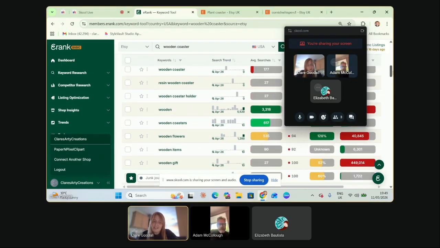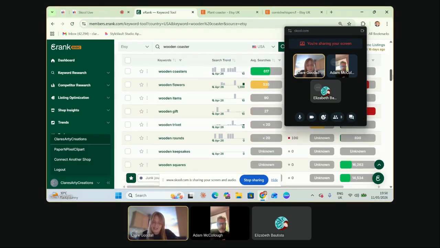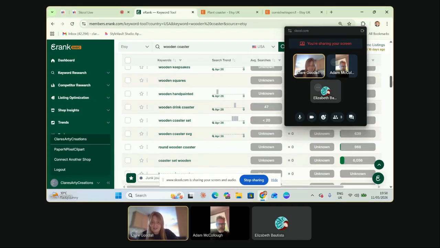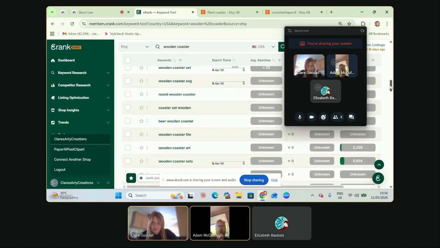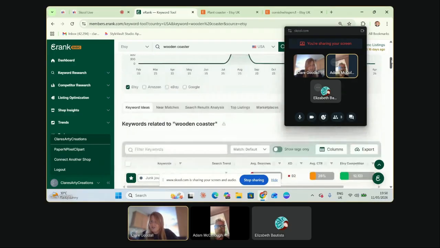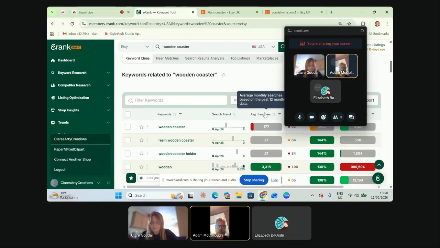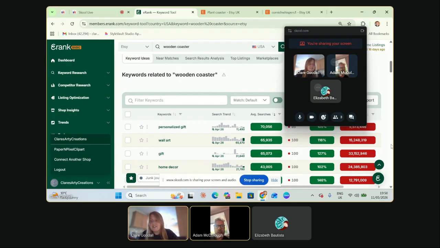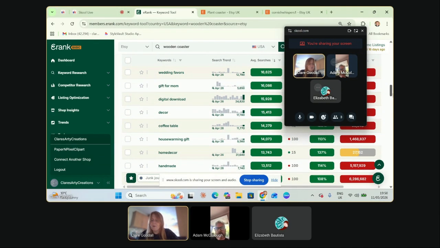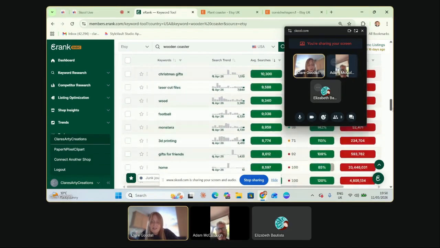So here you've got wooden flowers, wooden gifts, wooden keepsakes, wooden squares, wooden hand painted, coasters, wooden coaster set, wooden round. So these are super niche because they're not even showing any green or anything. It's because I've not filtered it. Oh, okay, but it's showing some of these grey ones with no green at all. You're talking very, very low searches. And that doesn't necessarily mean they're bad. No, not at all. It just means that they might be new as well. So that might be up and coming niches.